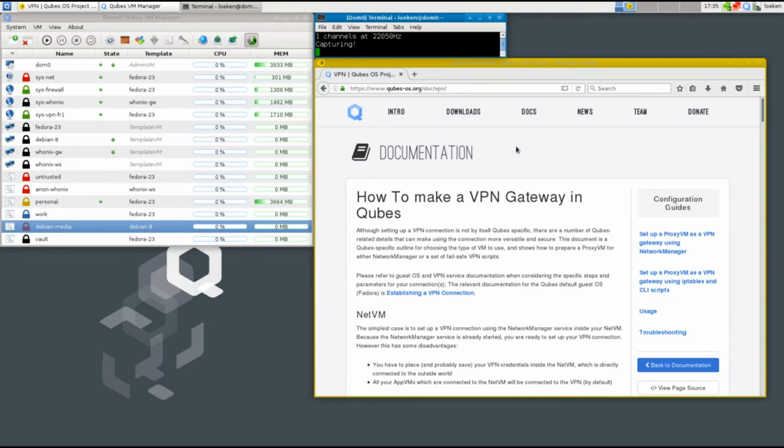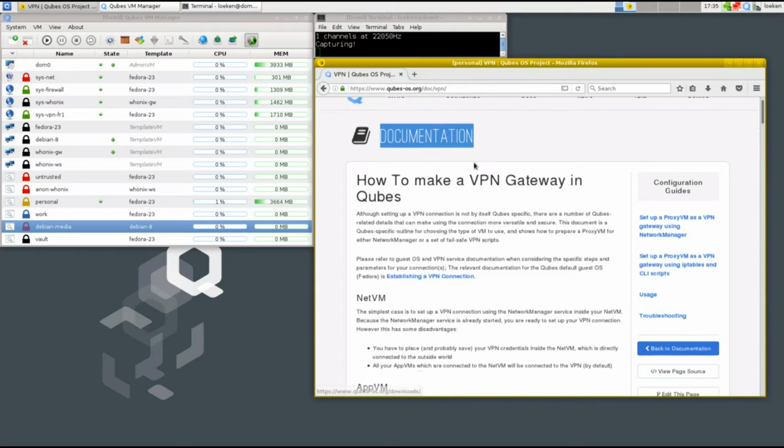Hello, so this is the second VPN related tutorial in Qubes. This time we are going to do the CLI approach. This requires a little bit of copy and paste, so I decided to open the Qubes documentation, which is actually really good.